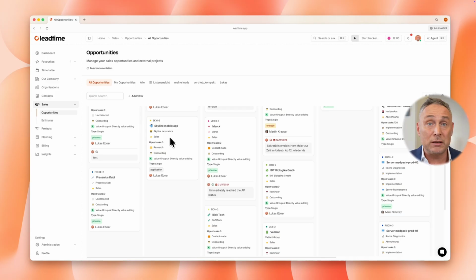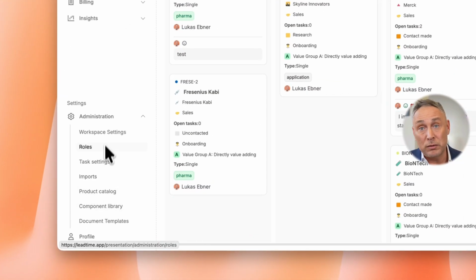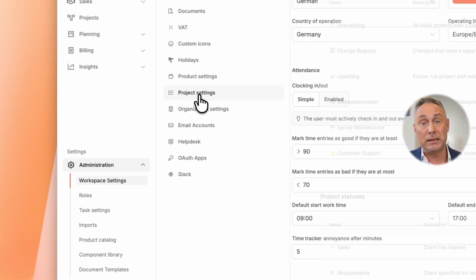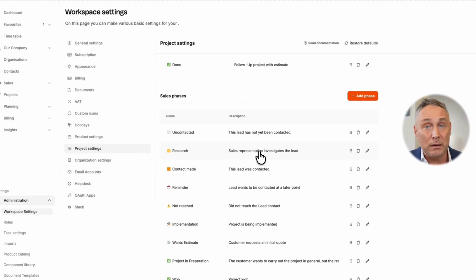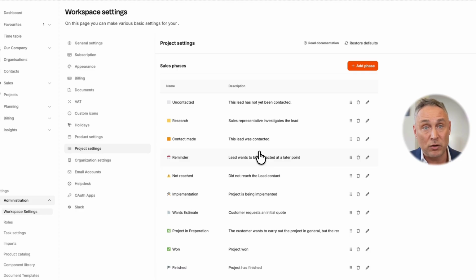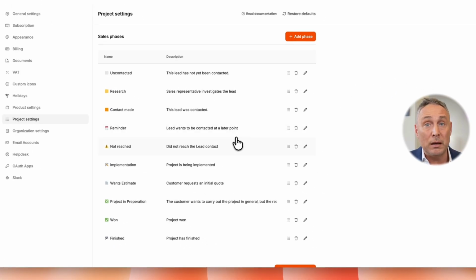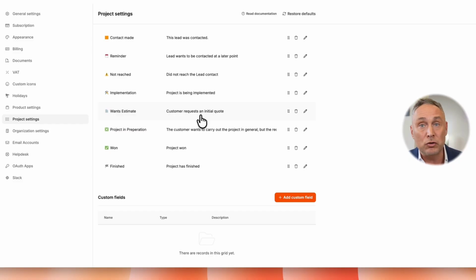The phases you see in the Kanban view can be defined by you. I go to Administration, Workspace Settings, Project Settings. Here I see the existing sales phases. By default, there are phases like Uncontacted, Research, Contact Made, Reminder, Implementation, Won, and Finished. I can add new phases, rename existing ones, or remove them. This matters because every company has a different sales process. Some work with 3 phases, some with 10. Leadtime doesn't dictate anything. You map your process the way it actually works.